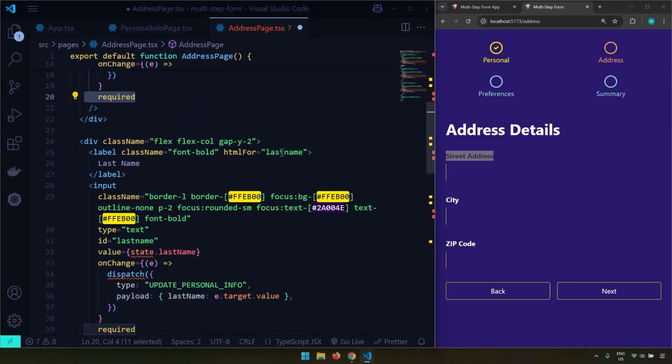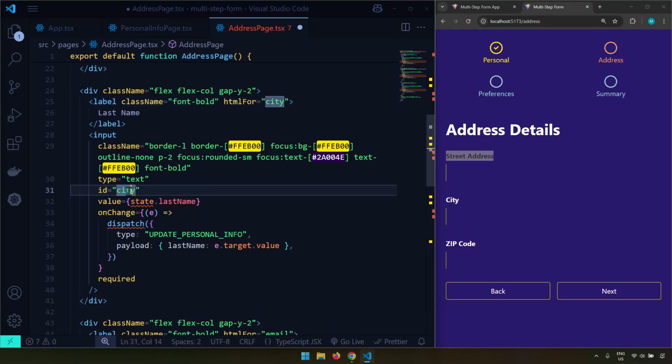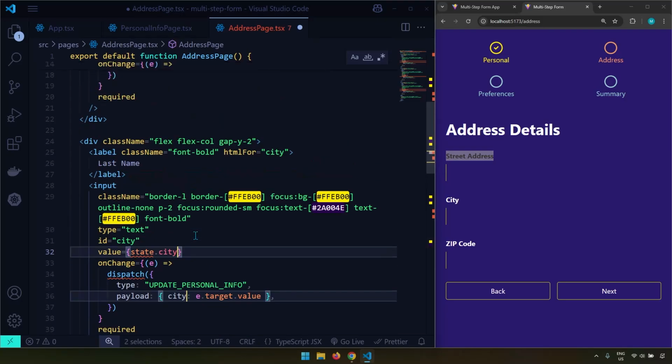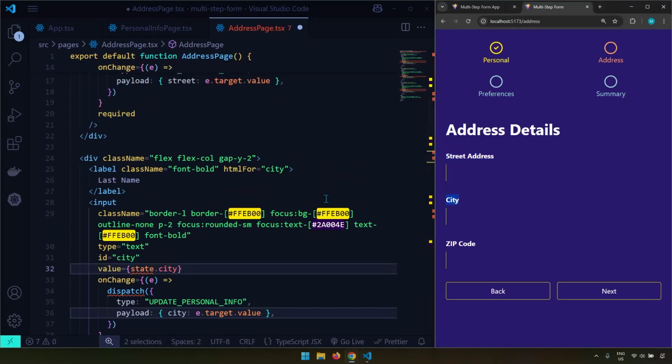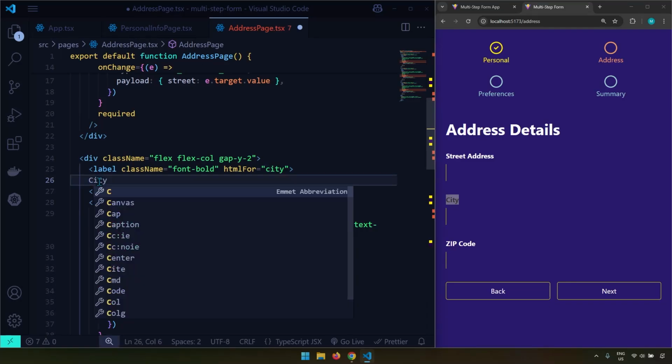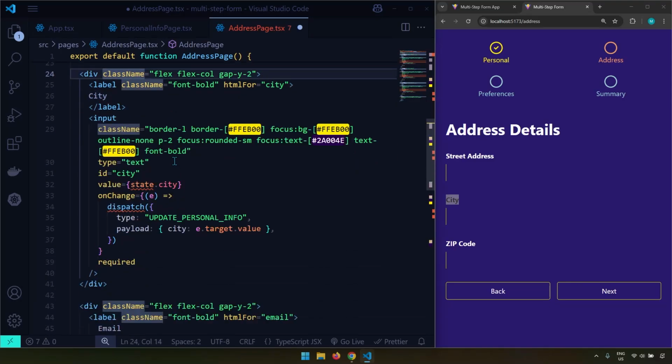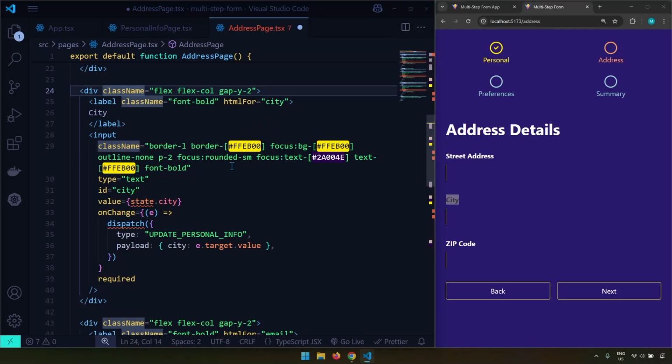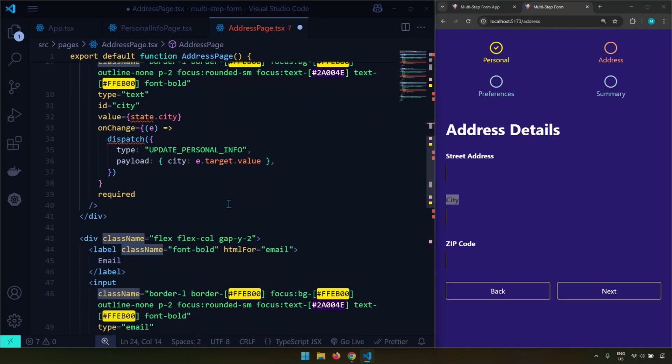After street, we have city. So instead of last name, I'm going to say city. And our payload, let me just copy that. This is going to be city as well. And we need to change the text. I could just put it right here and capitalize the first letter. What else? This is city, and yeah, we should be good to go.